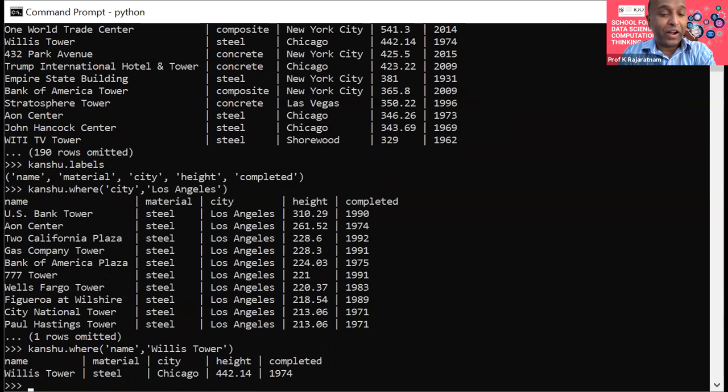So if I use the function where with respect to a table, I put the table name first, which is Kanshu.where, then the column name, and what I want to bring back from that column name, right? In this case, under the column label called name, I want to bring back all the buildings that are called Willis Tower. If I wanted to bring back all under the column city, New York City, I will write Kanshu.where city, comma, New York City. Right. Sorry, I don't know why I have to do this. In other words, go to the table Kanshu, wherever it's city, look for New York City and bring back only that data.